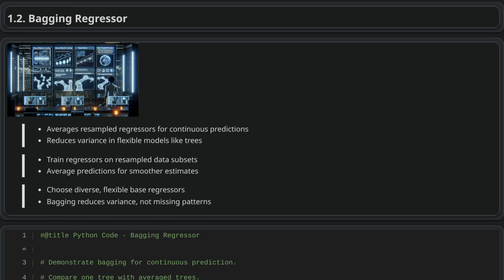Bagging regressor. A bagging regressor predicts continuous values by training several regression models on different bootstrap samples and averaging their results. This is especially useful for high variance models, such as decision trees, because it reduces overfitting and limits the effect of random noise. The final prediction is more stable, reliable, and less sensitive to fluctuations in the training data.